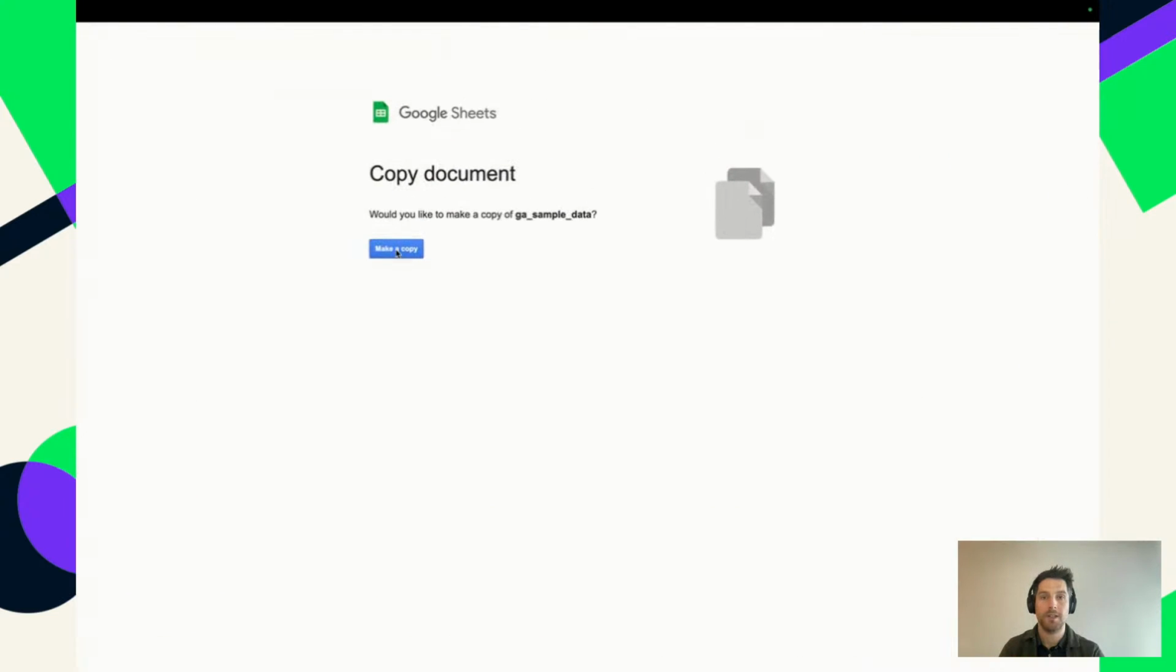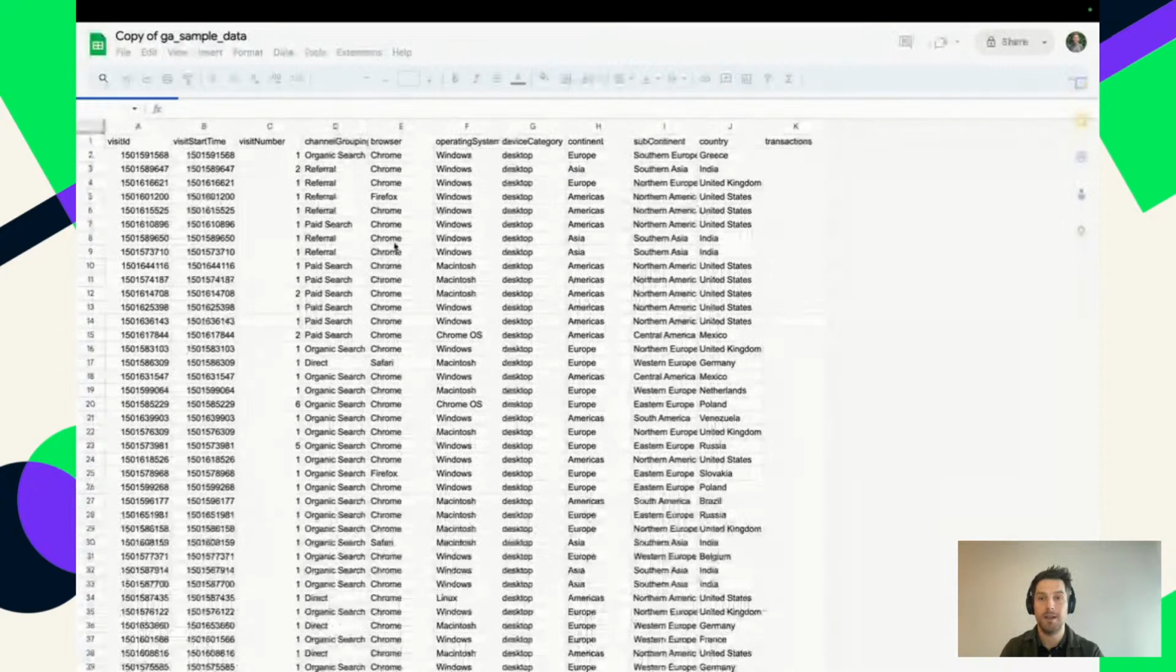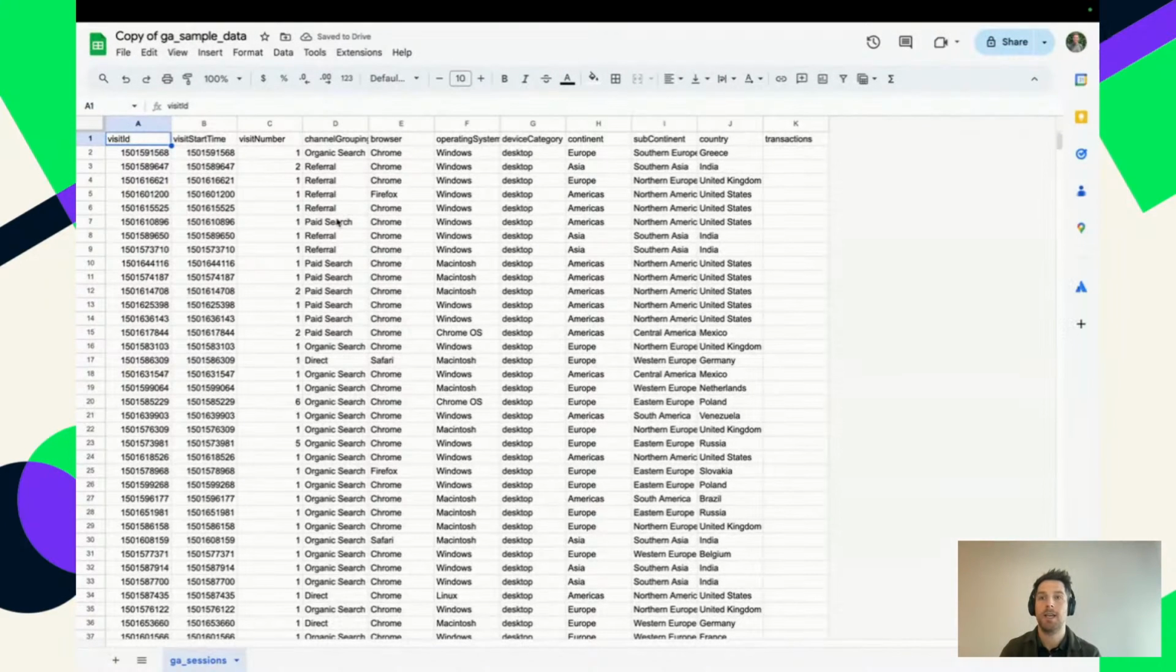And hopefully that works. Not sure what's happening here. Yeah, there we go, right? So I clicked on copy and it created a file, copy of GA sample data. I'll give that a name, GA sample data code along, but you can give this any name.